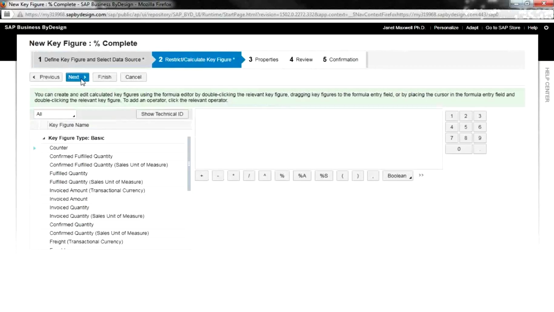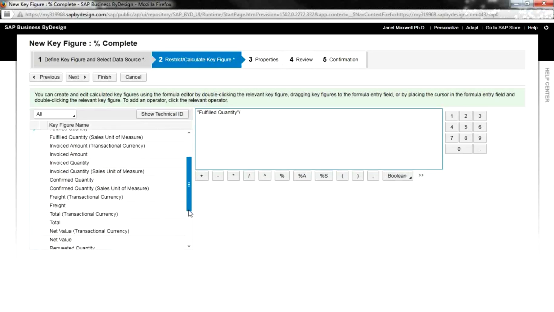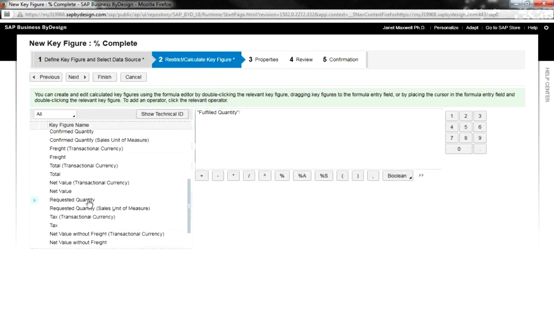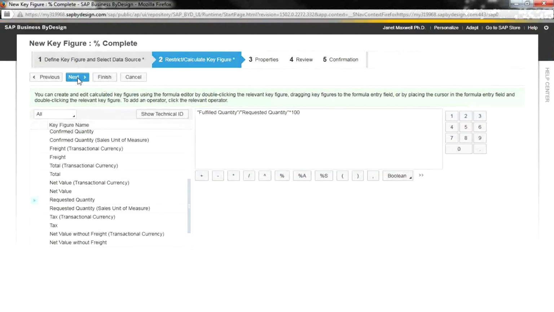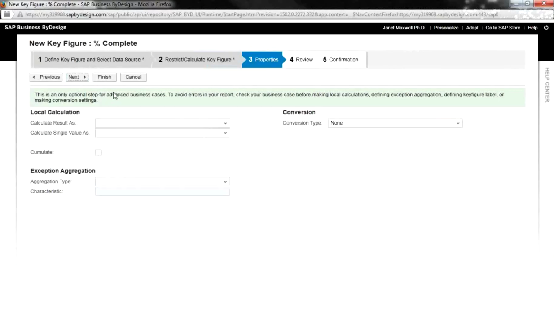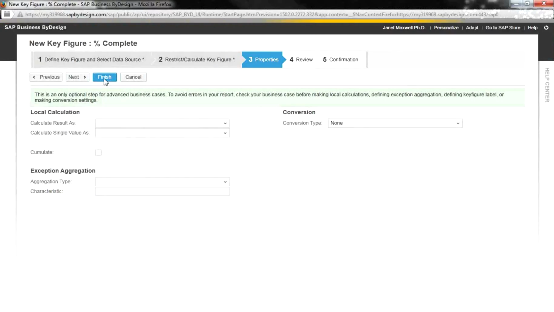And here we have all the dimensions that we can use. So to find out the percentage, we click, drag and drop over to the main pane here. So we see the fulfilled quantity divided by the requested quantity, and then we will times that by 100. Click on Next, and then we can click on Finish.